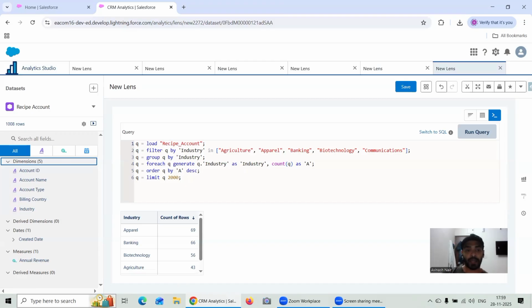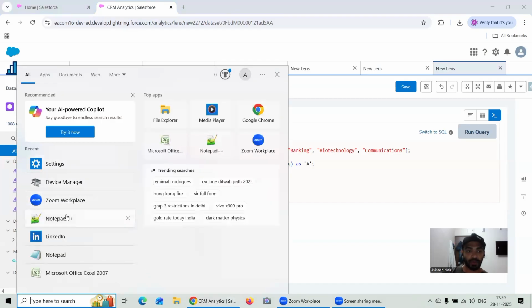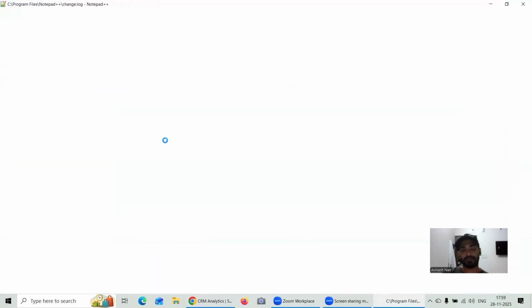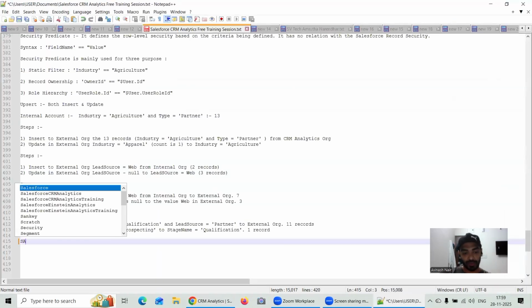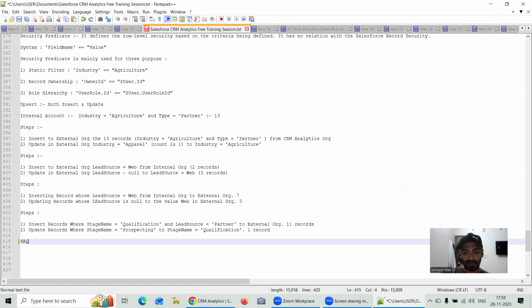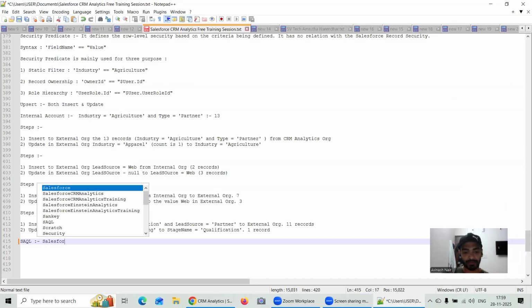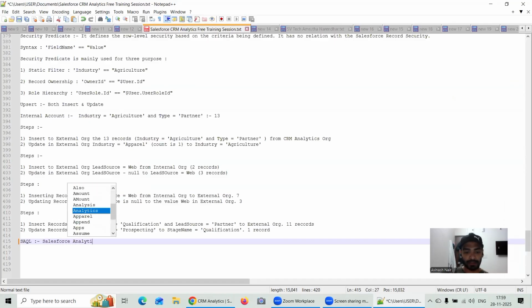So now I will open my notepad and quickly write the full form of SAQL. You will see me saying SAQL a lot of times. So what is SAQL? Basically it's known as Salesforce Analytics Query Language. That is the full form of SAQL, Salesforce Analytics Query Language.